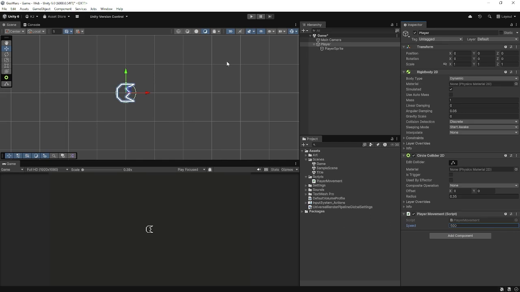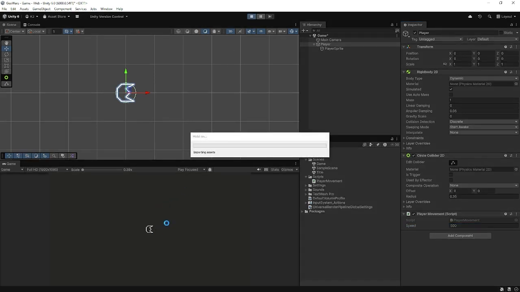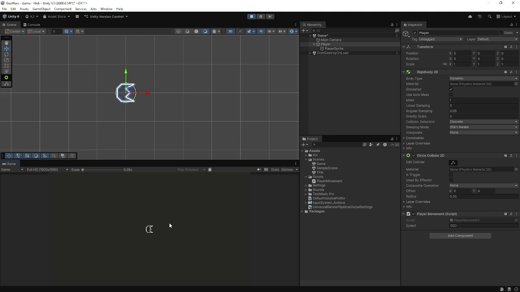All right, but as you noticed, my character doesn't turn. I'm supposed to be able to turn my ship around, and it's got to face the way that I want it to. So let's go add that functionality in.